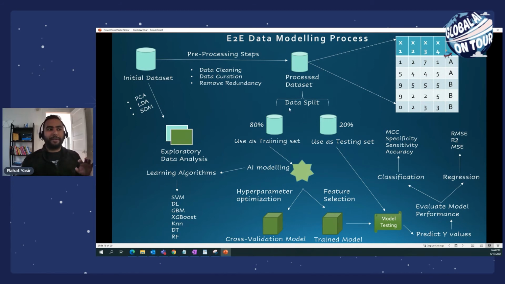Then we divide that data into phases from a model development lifecycle, which is a training set and a testing set. Sometimes we also keep a validation set. So it's like 70% training, 15% validation, 15% testing. Here it is 80-20. Then from the training set that we have, 80% of our data, we do modeling.